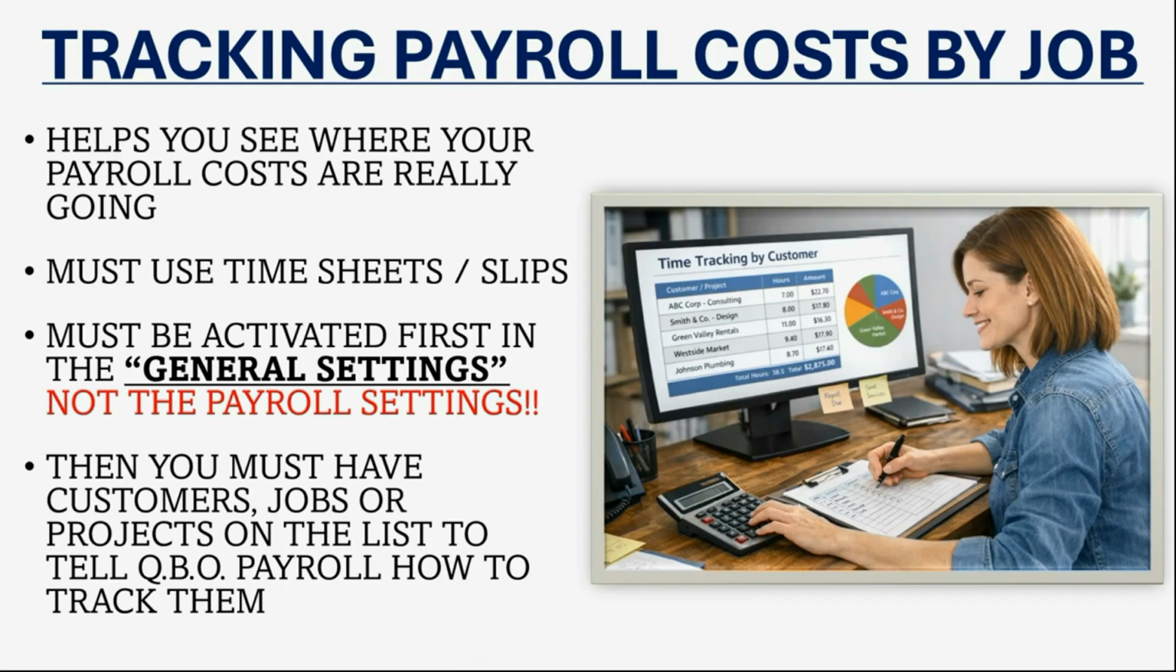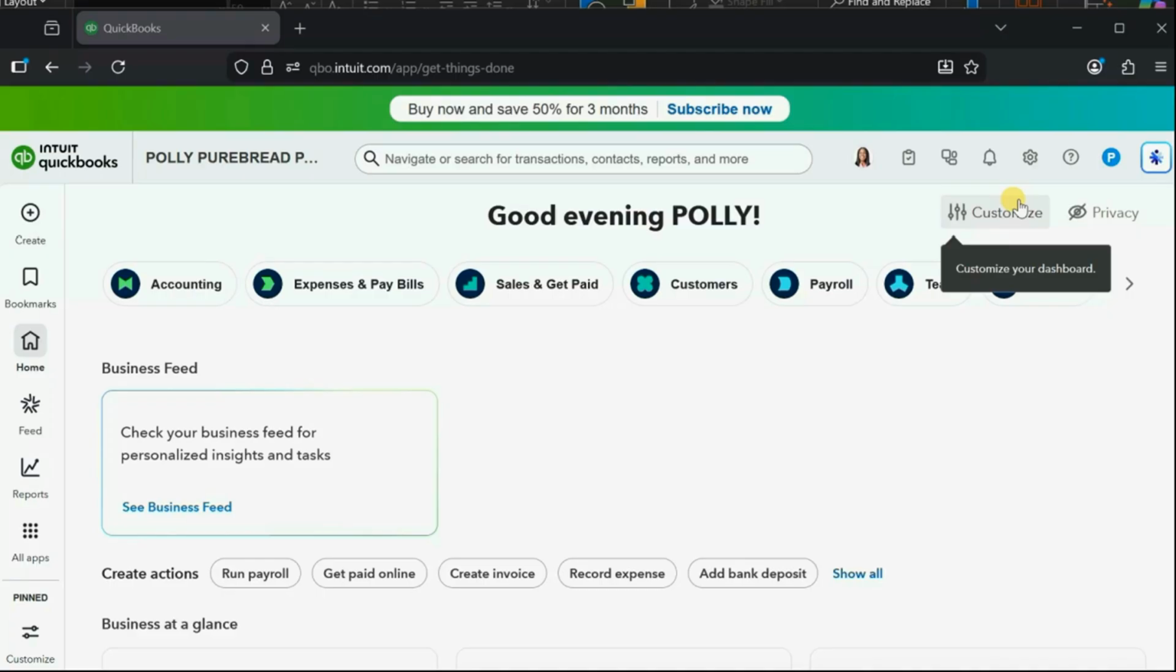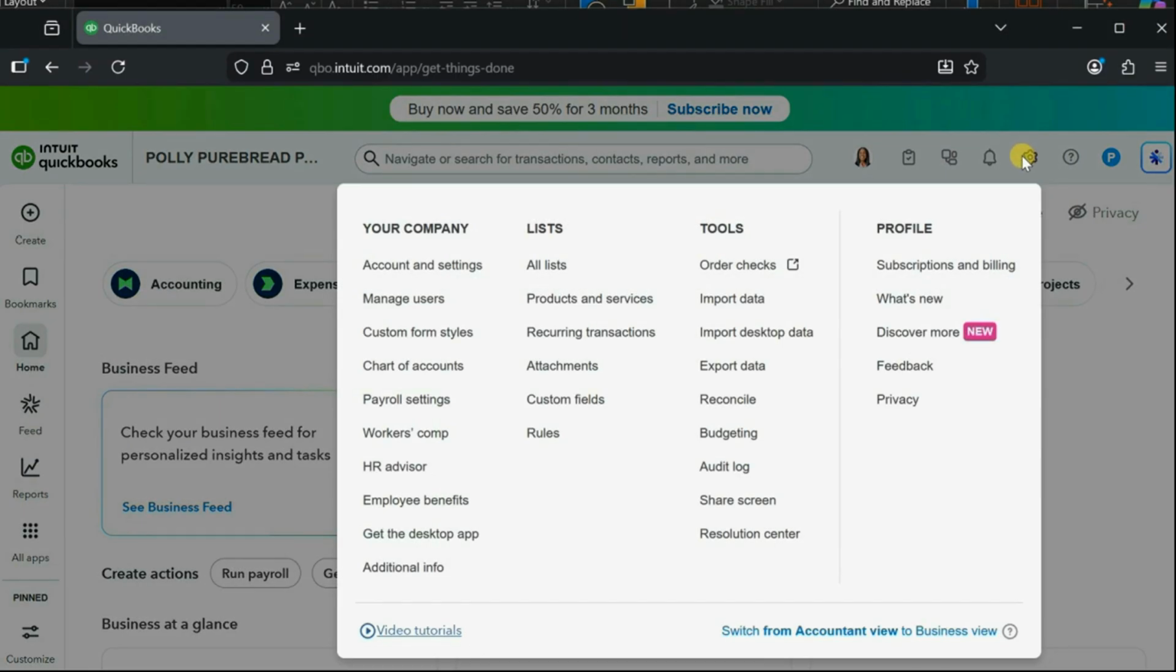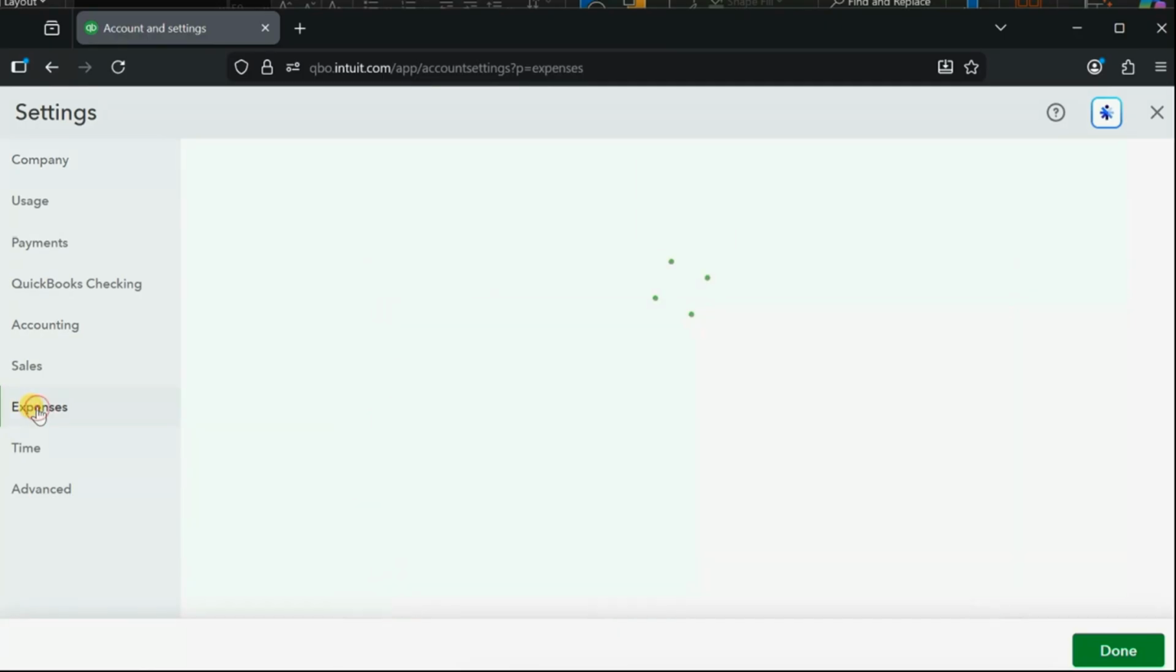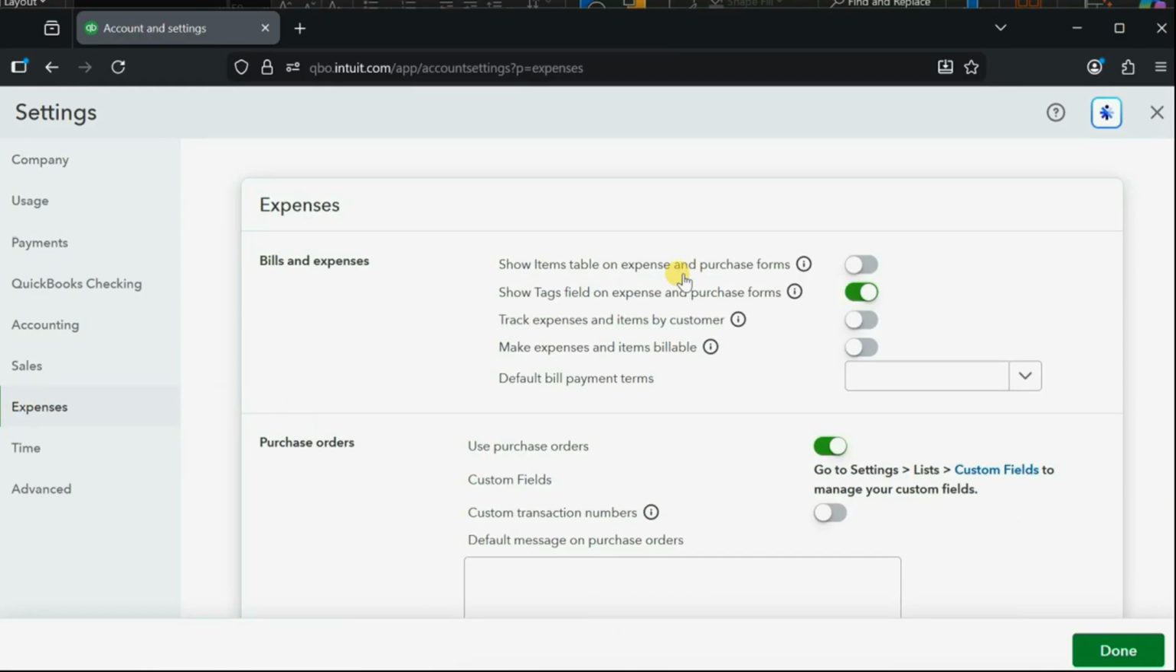Let's take a look at how to activate it. From the top right, we click the cogwheel and we go over to Account and Settings. And the category of settings in this case is Expenses. And in this section here, we can see Track Expenses and Items by Customer is currently shut off. That's why it's gray. We click it and make it green to turn it on.